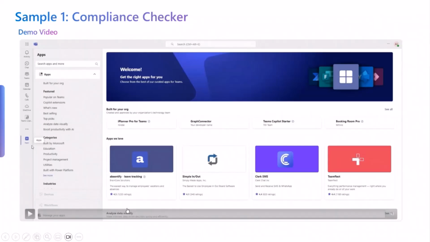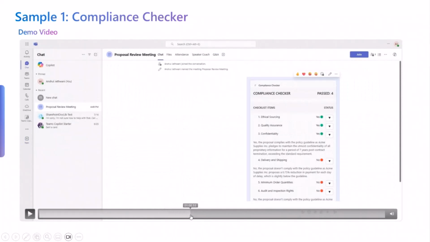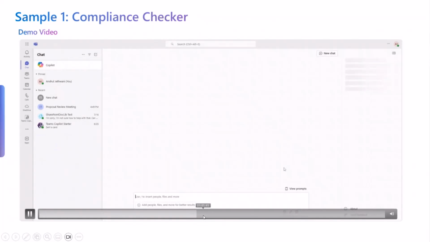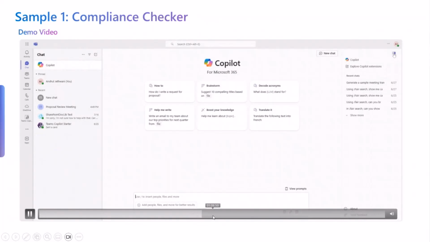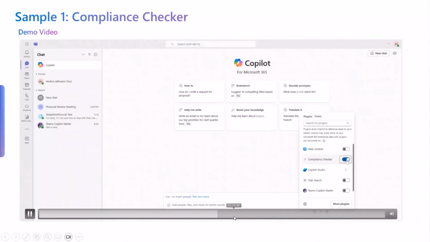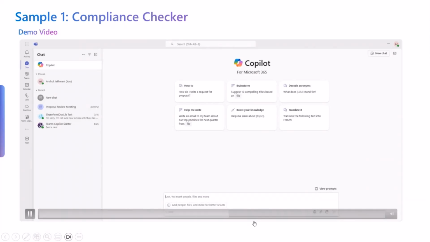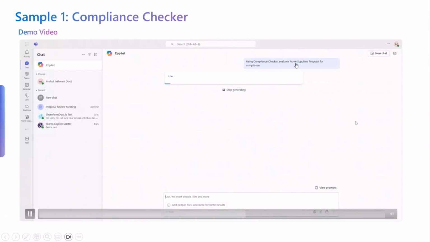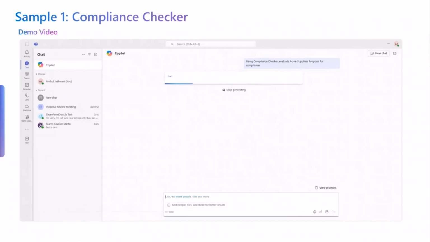So here's a quick video. I'll play this video twice. What I want you to see here is how we use it within Copilot. I open Copilot, then I toggle this on because it is an extension that I use within Copilot. And you should be able to do this for any messaging extension-based app that is compatible with Copilot. So I've told Copilot, hey Copilot, using Compliance Checker, can you evaluate Acme's proposal for compliance? Notice that I didn't specify the name of the guideline document. That's because we've hard-coded it for simplicity's sake, and I'll walk you through that code as well.